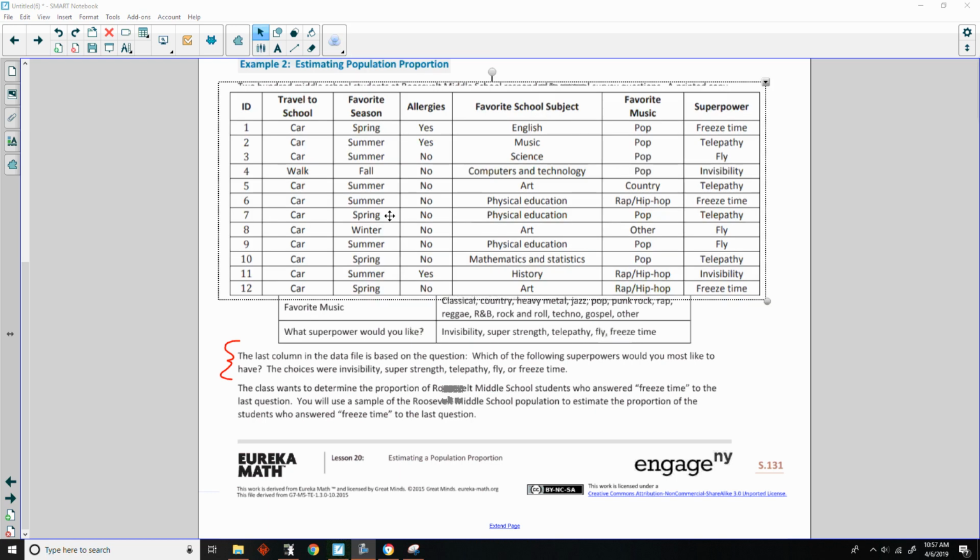Okay, so here's just a snippet from the teacher edition that they have. So the students have an ID number. Travel to school by what means of transportation? And the first 12, most were car, one walked. Favorite season? Okay, spring, summer, fall, winter. Allergies, if they have allergies, yes or no.